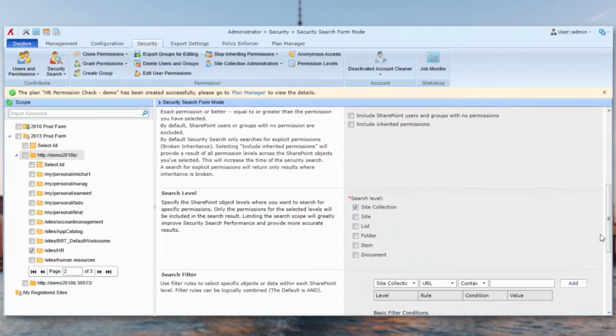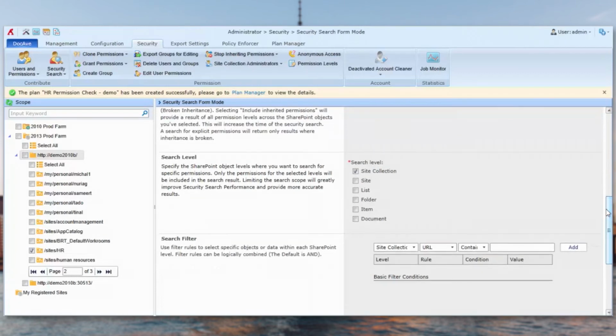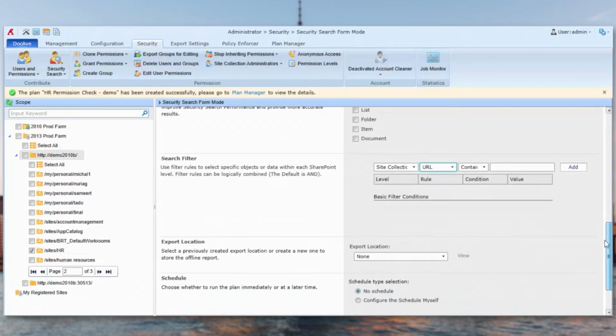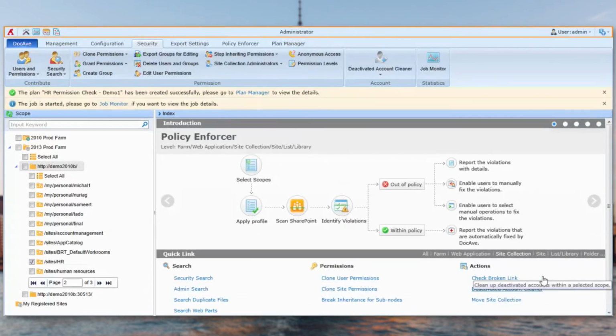On the search level, I need to define the SharePoint object level I want to perform the check on. In this case, it's the HR site collection, which I've selected here. If I wanted to perform a search on a site collection with a specific set of conditions, I can define it in the filter policy here. And as you can see, there are many conditions that I can filter on. And that's really all I need to do to set the security search up. So what I'm going to do is save and run now. And let's go and see the results.